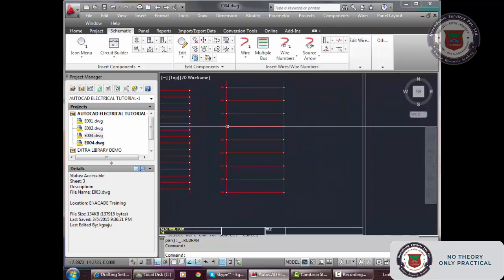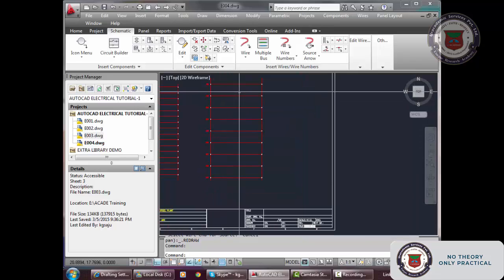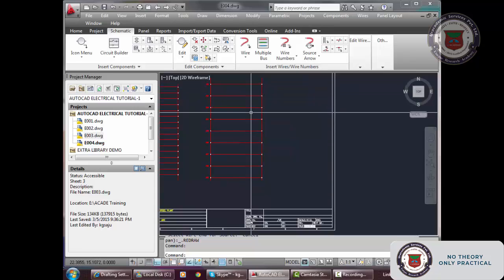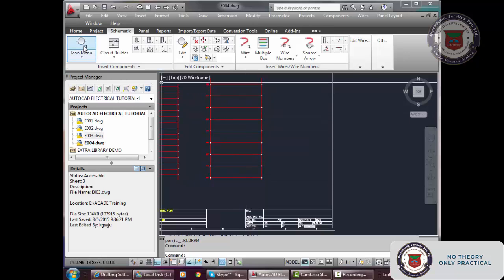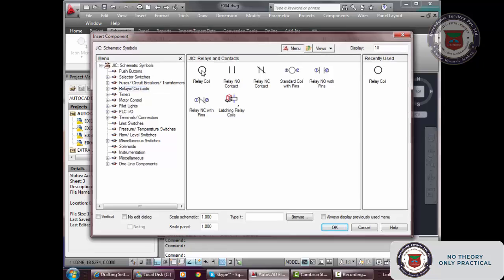This is how it is useful in creating a control circuit, like the one which we already created for a DOL. That is mainly the use of ladders. How is it helpful? Let us see. Suppose now I want to put many relays, say 8, 9, 10 control relays, in this ladder, the second one. Okay. Now I go to the icon menu, I go to relays, relay coil.